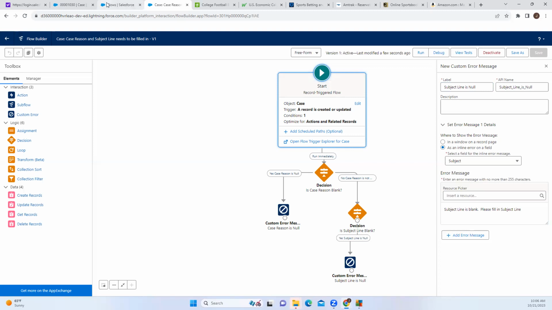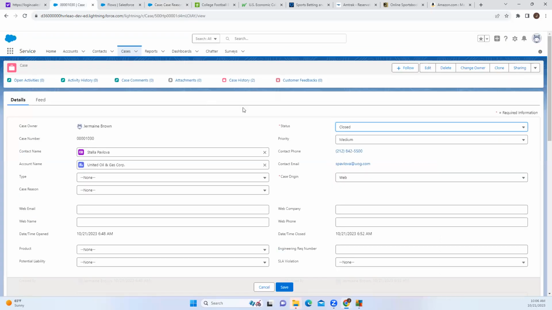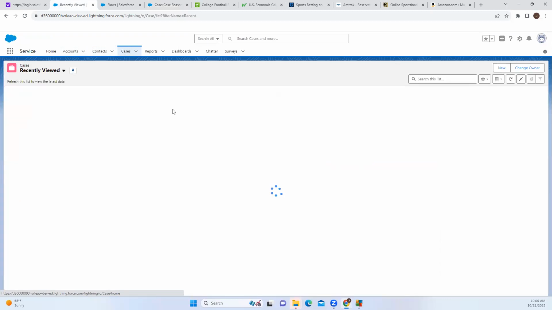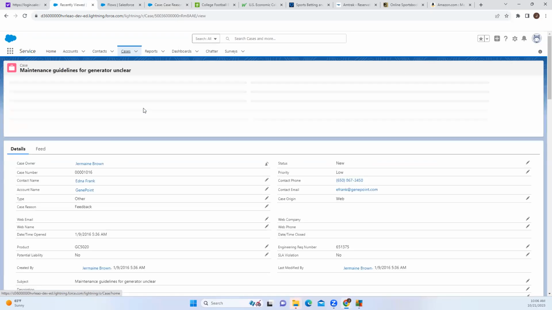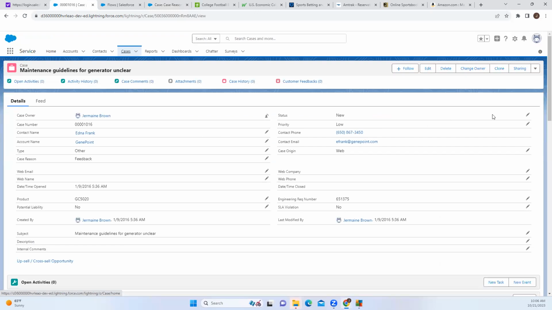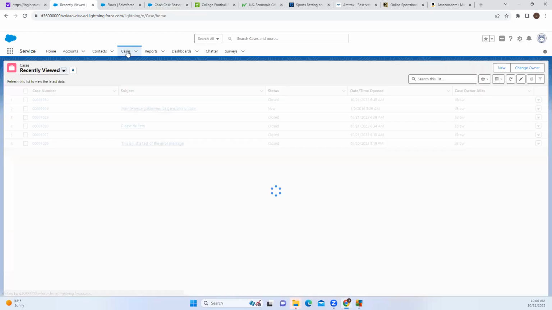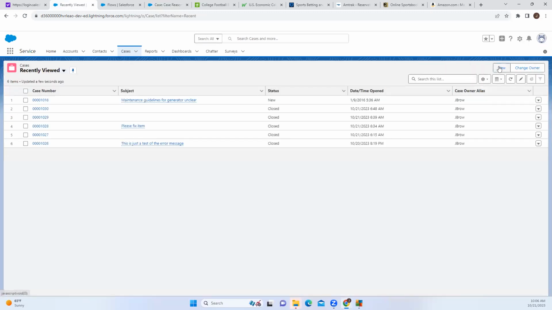So then now we want to test this. So I'm going to click on cases. So we have new. So I'm going to click on this new ticket. And what I want to do is change. Oh no, this one has a subject line, and the case reason is also filled in. So what I'm going to do is leave this one alone and create a new ticket.